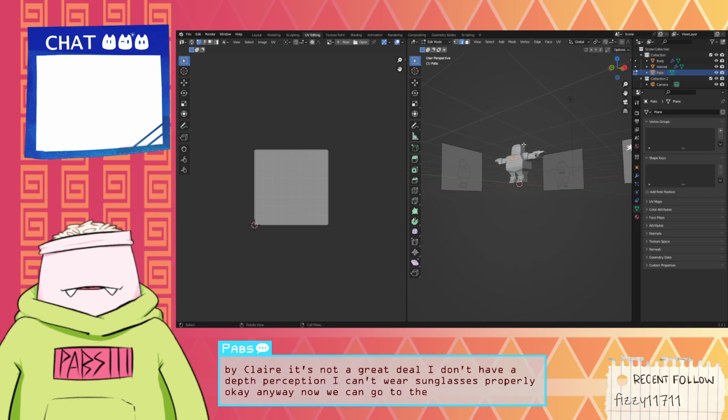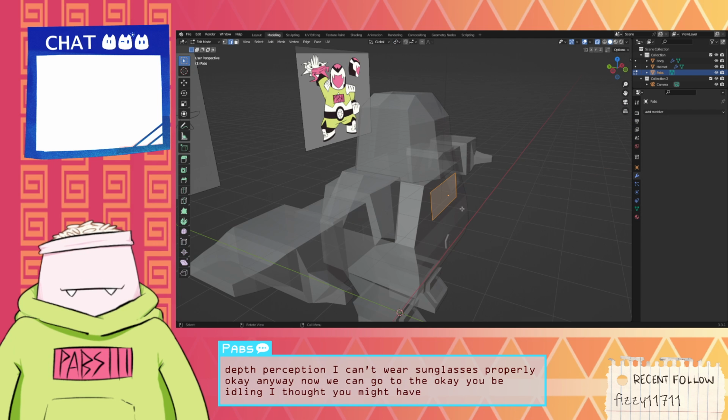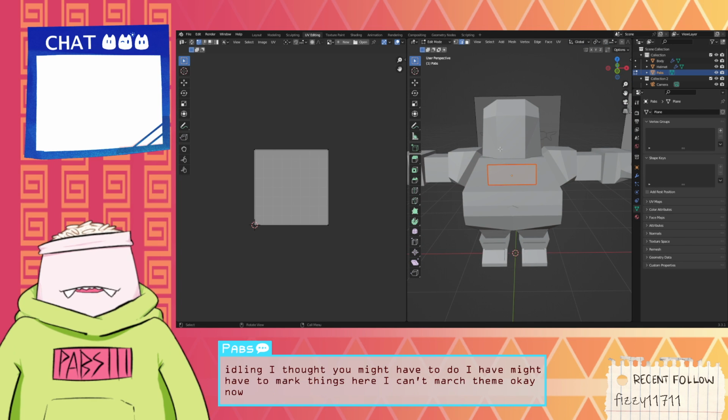Okay, anyway, now we can go to UV editing. Actually, I might have to mark seams here. Okay, mark seam. Okay. Now we can start doing this. Okay, so... UV unwrap.